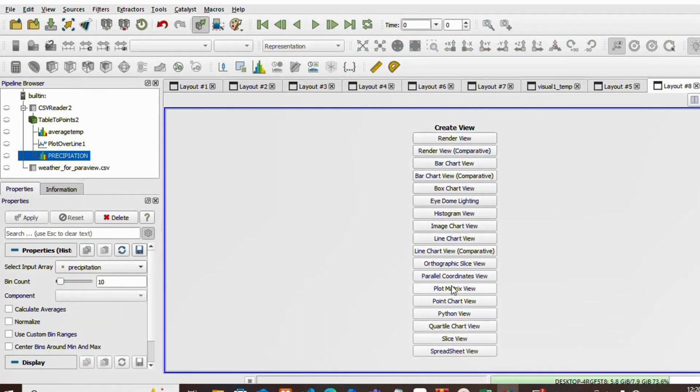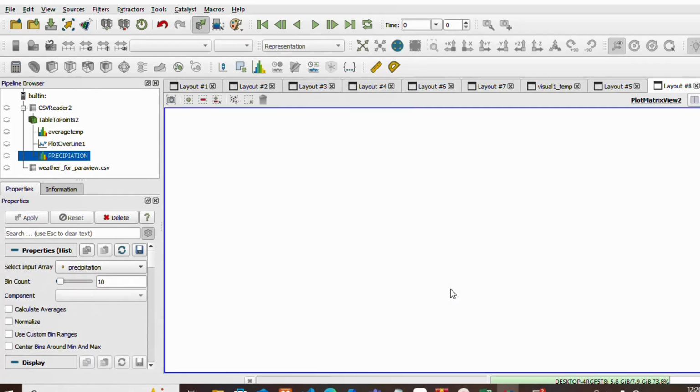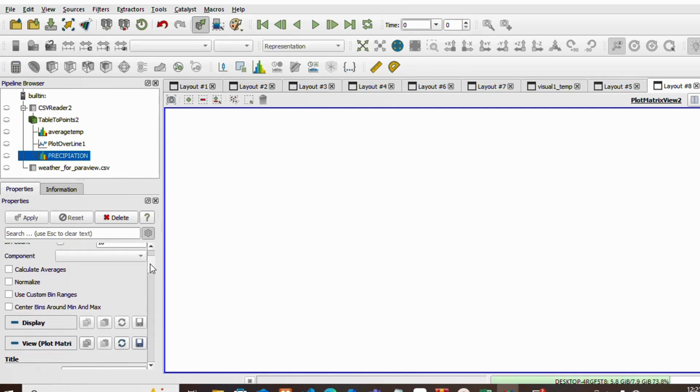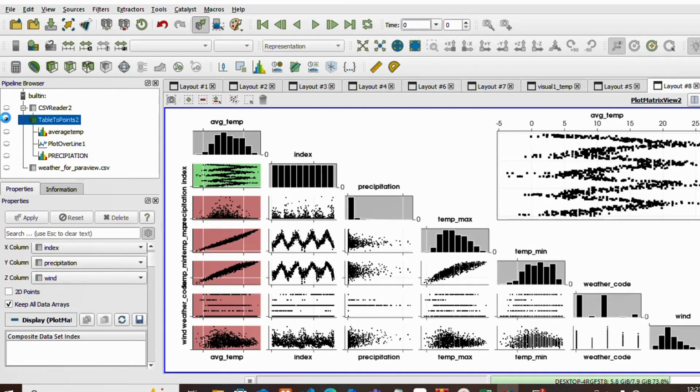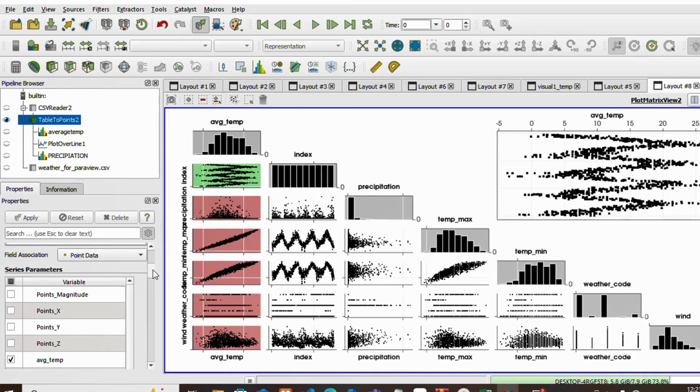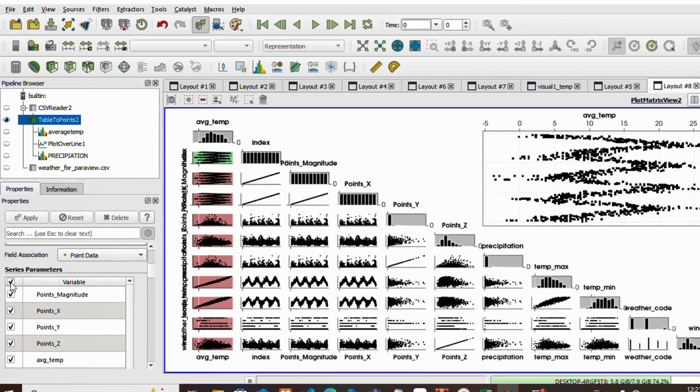I can also create a plot matrix view. Make sure that the table to points is selected as you're creating this. When you select table to points, the eye icon becomes active, so you can see your plot matrix there. But still here I can set the parameters that I'm interested in under series parameters.